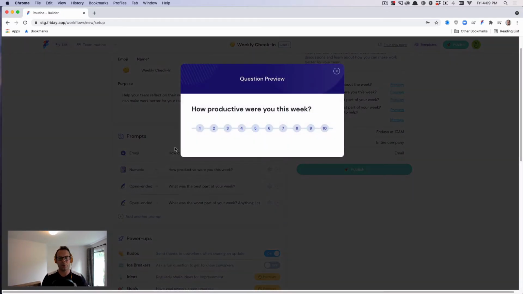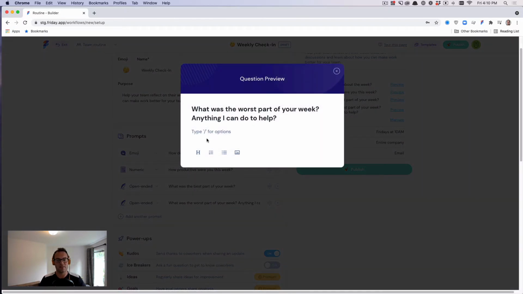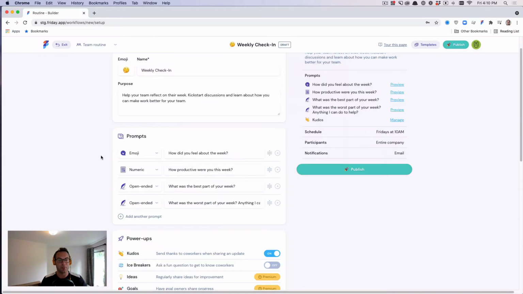We also ask, how productive do you think you were this week on a scale of 1 to 10? This is not exactly scientific, but the point is that each person has a baseline. What you ideally can do over time is figure out whether they are trending in the right direction or not. We also ask, what is the best part of your week? What was the worst part of your week? Is there anything I can do to help? And you can see that this is a place where people can leave open-ended responses.